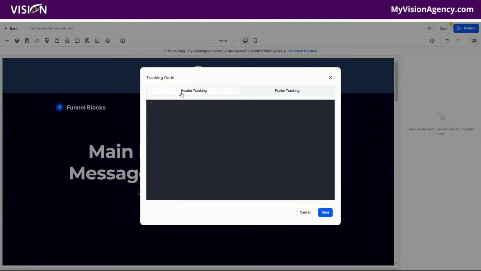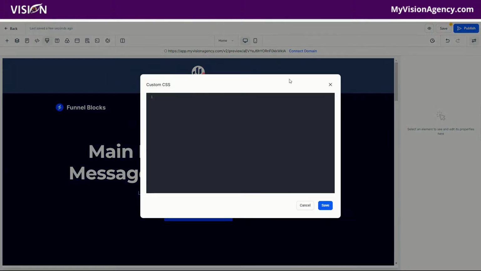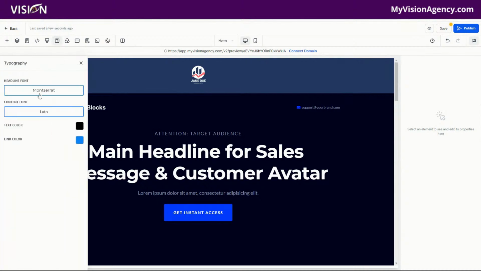But you also can add tracking codes. So if you need to install a pixel or something where it needs to be in the header or the footer of this specific page, you can do that. Of course, if it needs to be website specific, you would do that in the main website or funnel settings. But this is for this page specific. You also have the ability to add some custom CSS for this page. You can choose the typography for your brand here, and this is going to be for the whole page here.